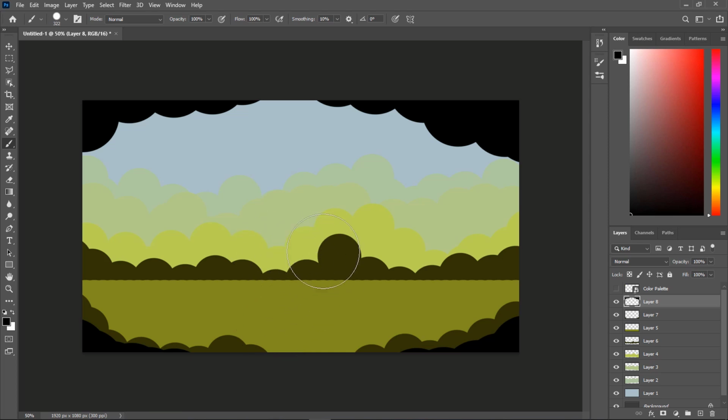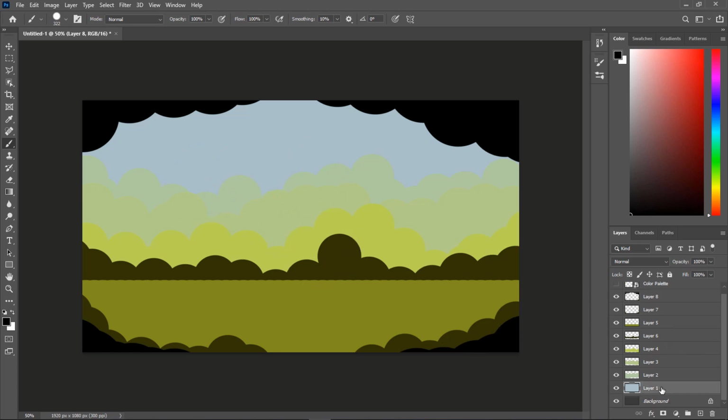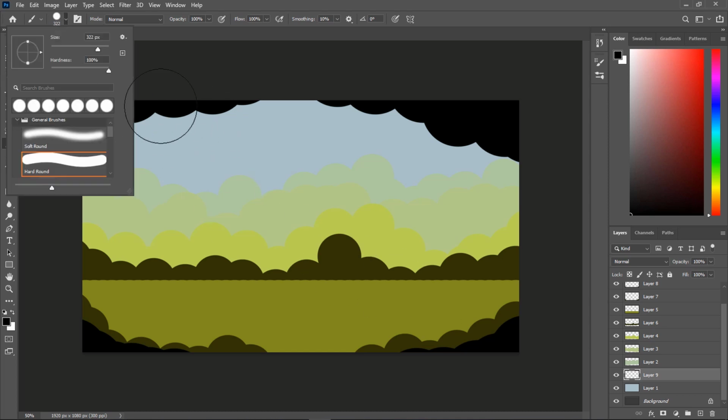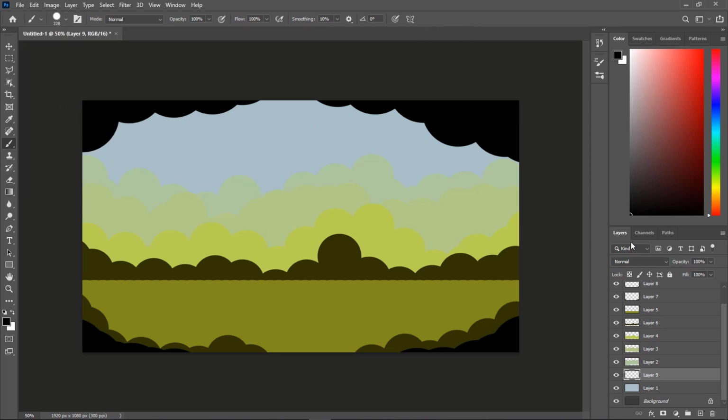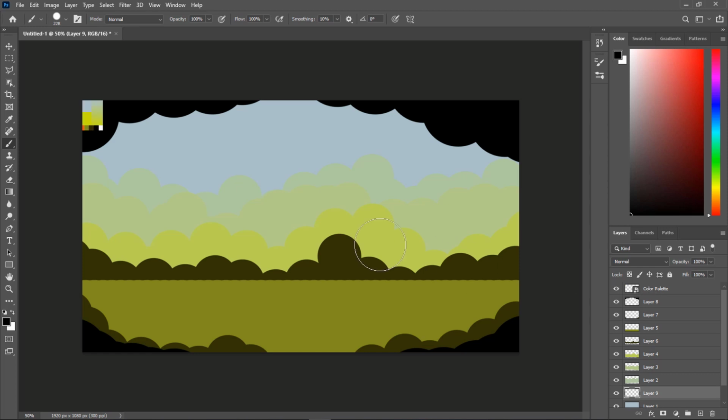Now let's add some clouds behind our bushes. So let's click the background and add another layer. Let's decrease the brush, maybe something like that. And let's enable our color palette again and choose the color white.